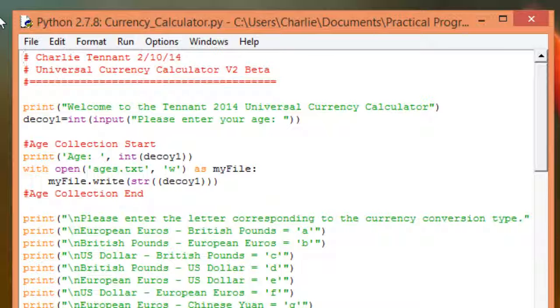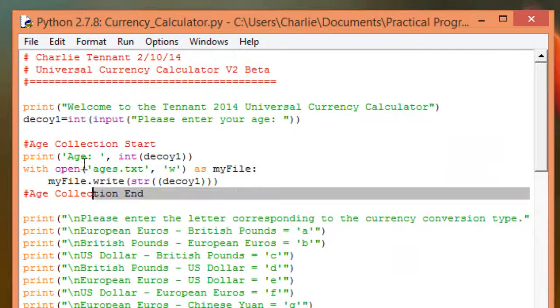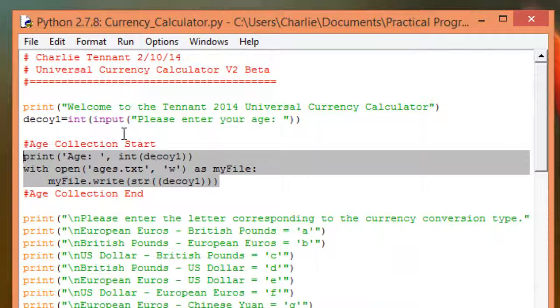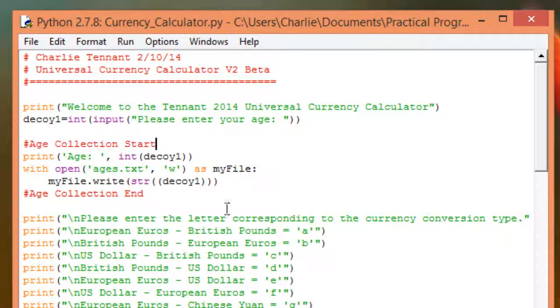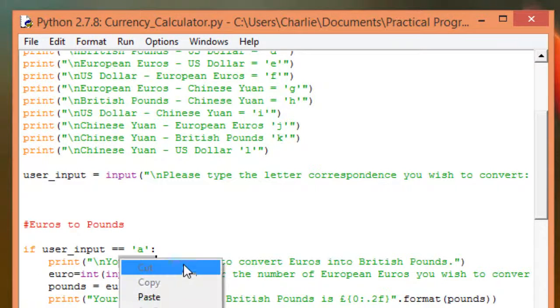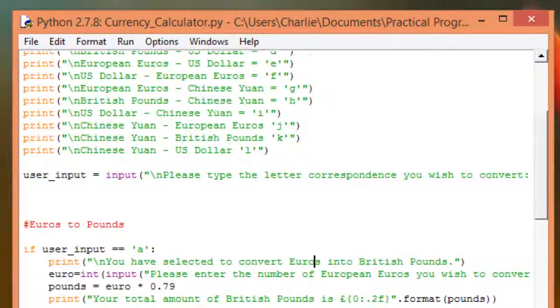They help the reader of the code, who might not be the programmer, know and understand what the hell it's on about, because if I just saw this here, I wouldn't know at all what that was. Now I can see that it says age collection start, so I know that that's going to save somebody's age. Also, here, you can see euros to pounds. That's easy. I can literally see that there, instead of trawling through all the code and seeing what it's for.